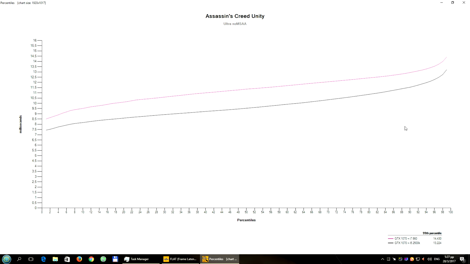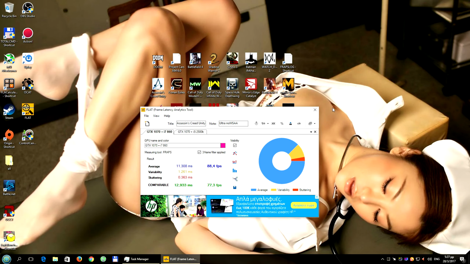The percentiles show exactly what I told you before. We have a couple of milliseconds difference for the whole run, nothing too serious. Actually, it is 1.2 milliseconds difference for the 99th percentile, and about the same for its lowest frame times. Very good performance. I'm very happy with the 860.